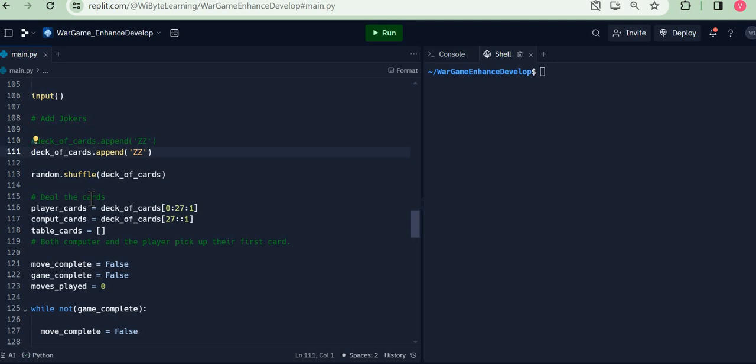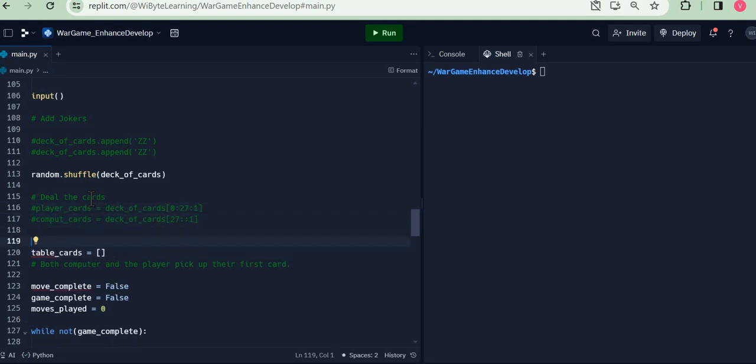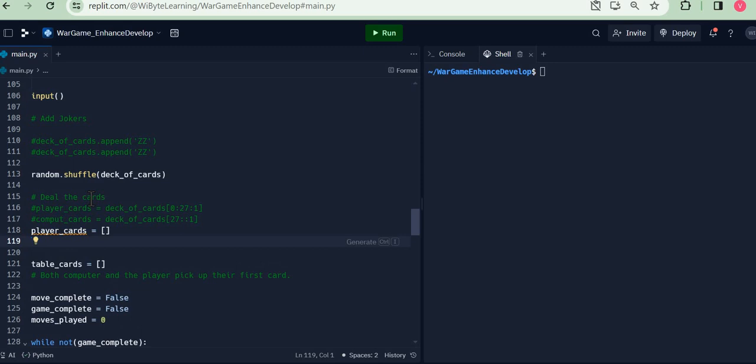Not a big problem, but I just remove this because I want to build that piece of code where we deal these cards in an innovative manner. So here, of course, I'm dealing, let's say, the first 27 cards go to one player, the next 27 cards go to another player. For now, I'm going to comment this out because what I'm interested in is more the loops that we are looking at. So I'm just going to say player cards is an empty list, and computer cards is also an empty list.